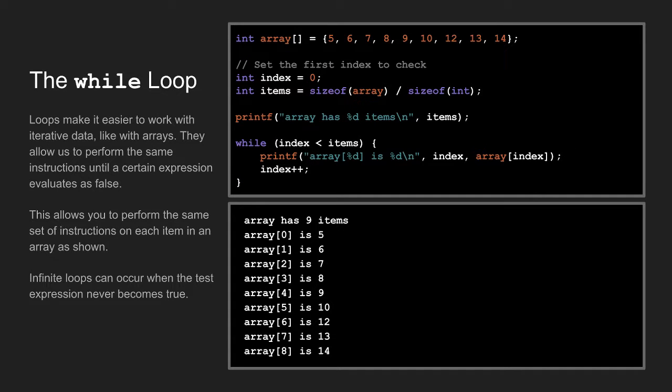So to go along with arrays, I thought it might be useful to cover some loops. Loops let us run the exact same code over and over again until a condition is met. The example we have here is a way of printing out every single item in that array. So we set our initial index, which is what we're going to keep track of, to 0, so array[0] is going to be the first element in that array. And then we get the size of that array in elements.